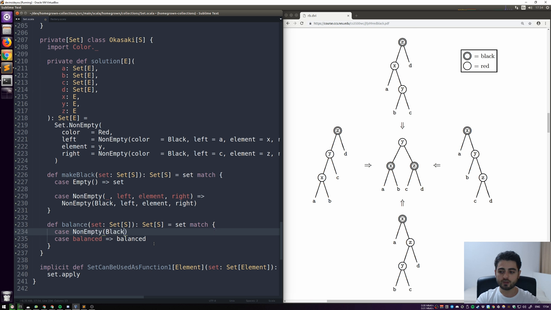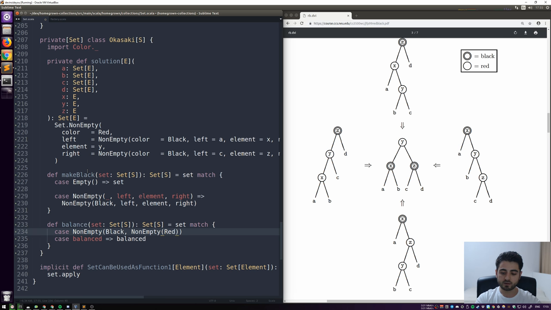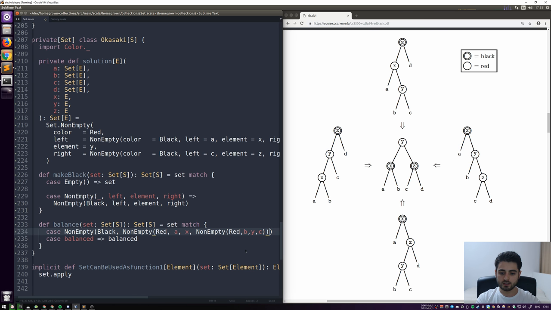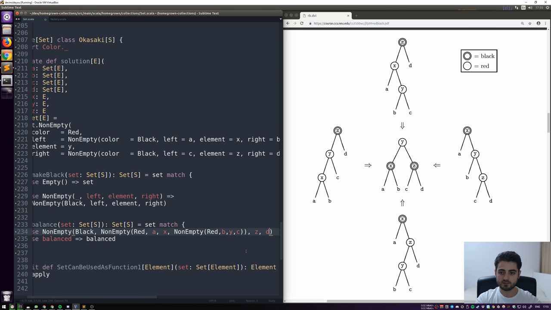and it's black, and on the left it has another non-empty. And it happens to be red, right? So the X is red, okay? Then it has an A on the left, right? And it has an X as an element, and it has a non-empty on the right, which is this one, okay? Non-empty. And this one is red, and then you got the B, Y, C, right? And over here, we're going to have the Z, and we're going to have the D, right?